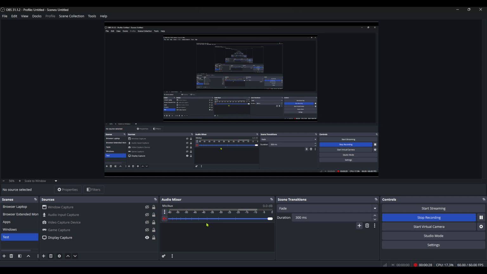Next, look for the small three-dot icon next to the audio device you want to enhance. This icon is your gateway to more sophisticated audio settings. Clicking on it will reveal a small menu with several options. From this menu, select Filters.